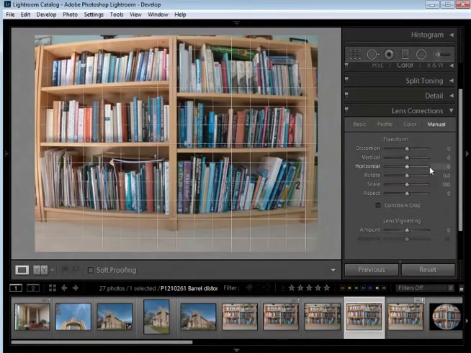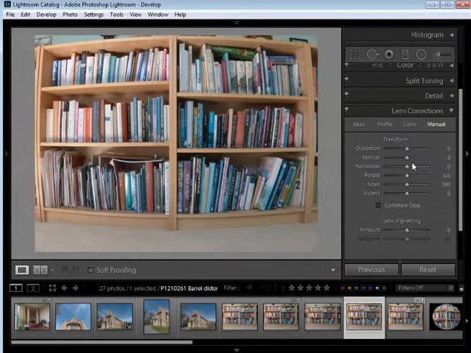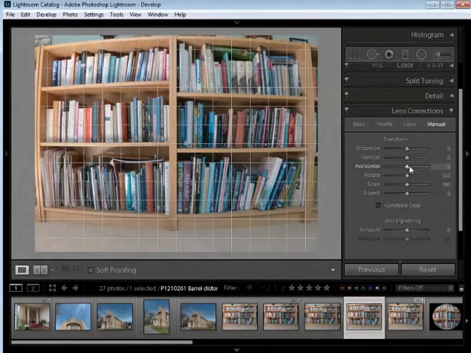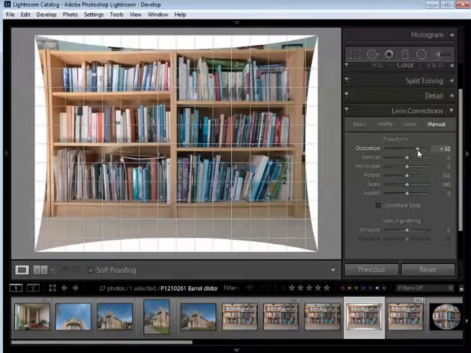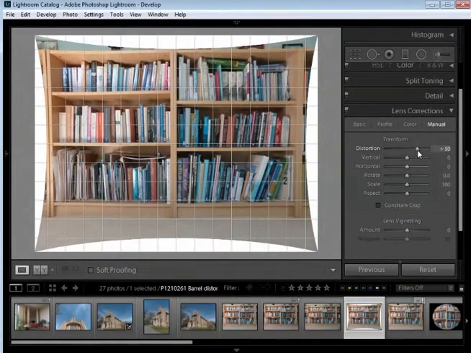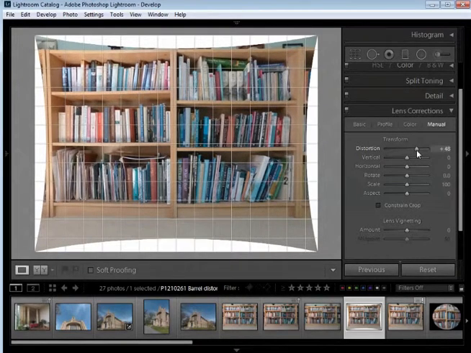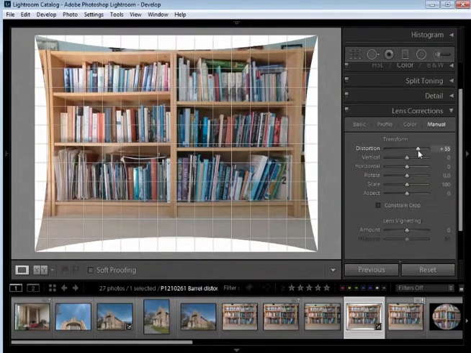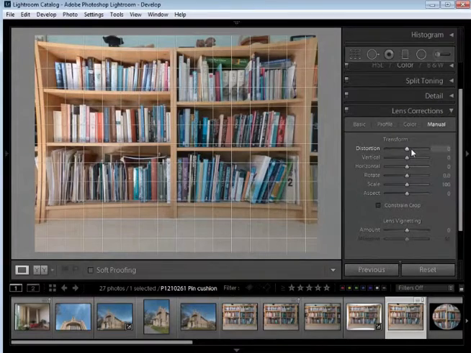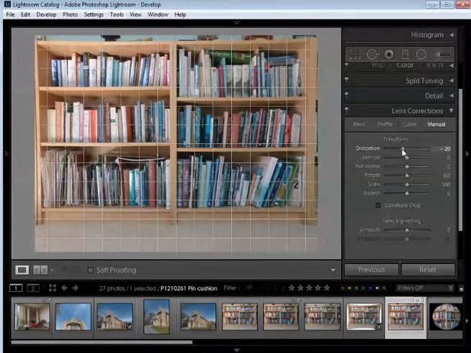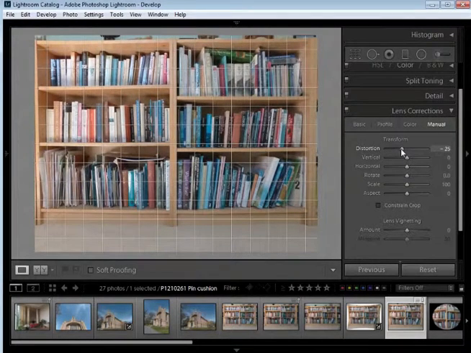We've got some sliders, and in this case it's called distortion, and I pull it in one direction and it corrects like that, and that looks okay, I think. For the pincushion distortion, I pull the slider in the opposite direction. Okay, and that looks okay, I think. Maybe that's better.